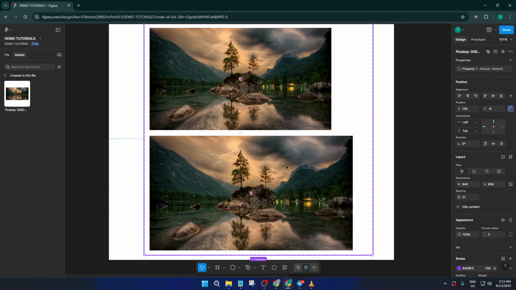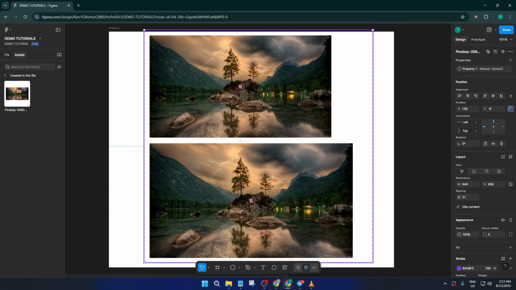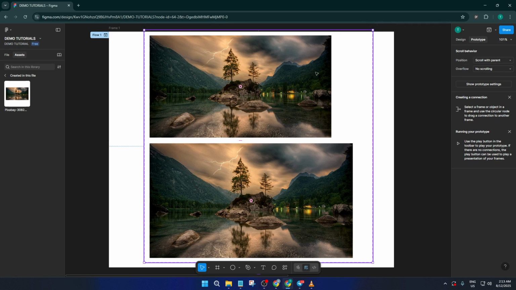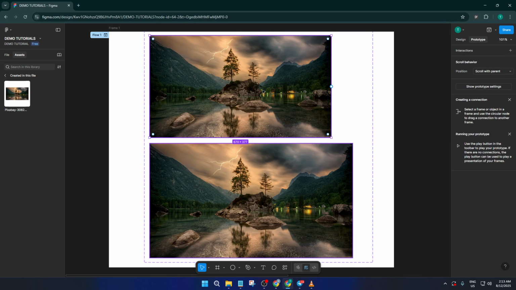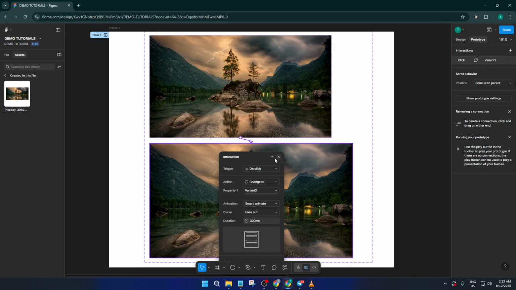Alright, time for the magic. Adding the prototype interaction. Click on the component in prototype mode, then grab that little blue node that appears. Drag it over to your second enlarged variant. In the interaction panel, set the trigger to while hovering. This tells Figma to make the change as soon as the user puts their mouse over the image.